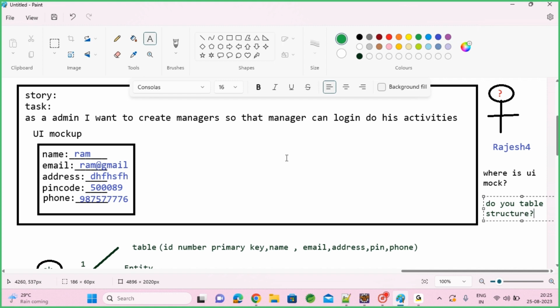If we have, we can provide. So maybe if they are ready with the table structure, the UI mockup they will provide. Your use case also they will provide. If you can provide all of these, it's simple for the developer to understand what to do.